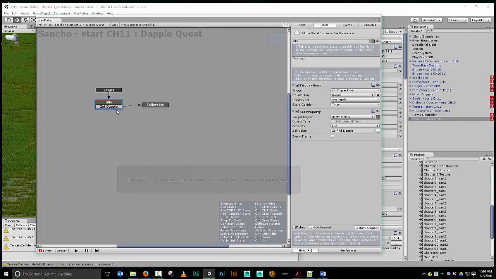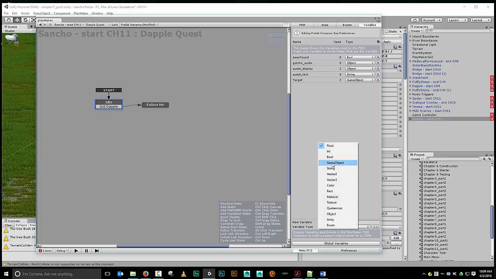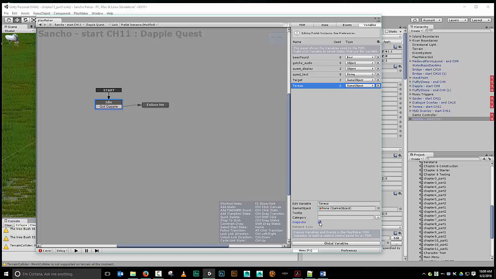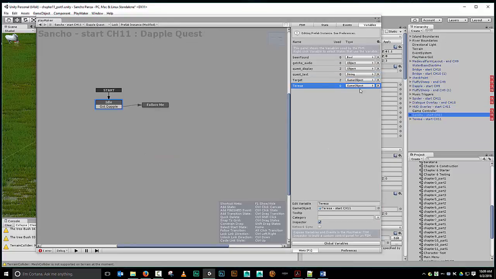And so once this quest gets turned on, I'm going to go ahead and do a variable over here. Let's create a variable. We've got that this target is the object I collided with. I need another one. I'm going to go with a game object. And this game object is going to be, I'm going to call it Teresa. And I'm going to go ahead and make it an inspector, but I'm just going to do a quick assignment right here. Where'd Teresa go? There she is. And drop Teresa right down in there. There we go. So Teresa is now assigned in here.